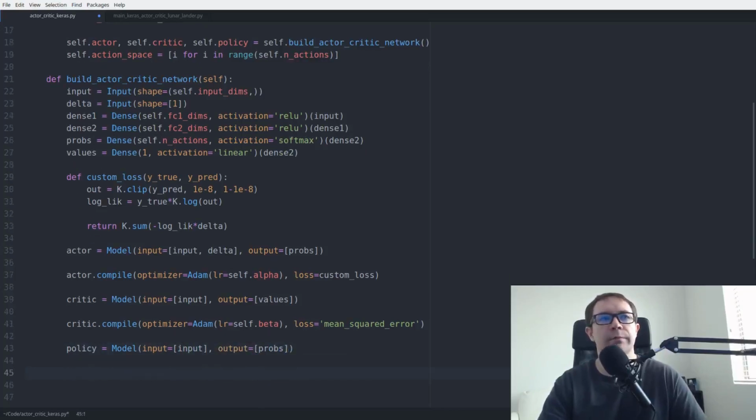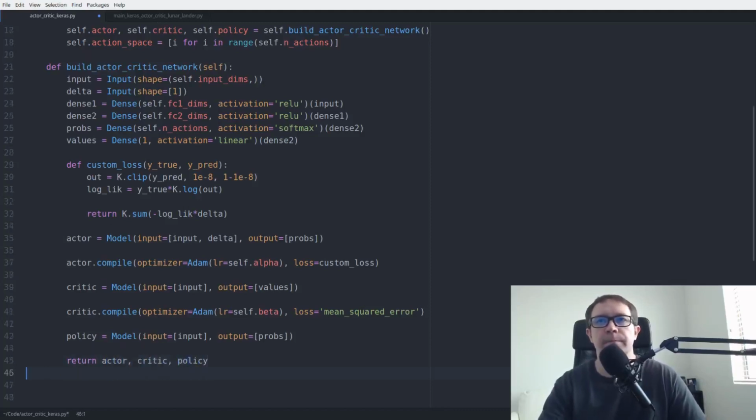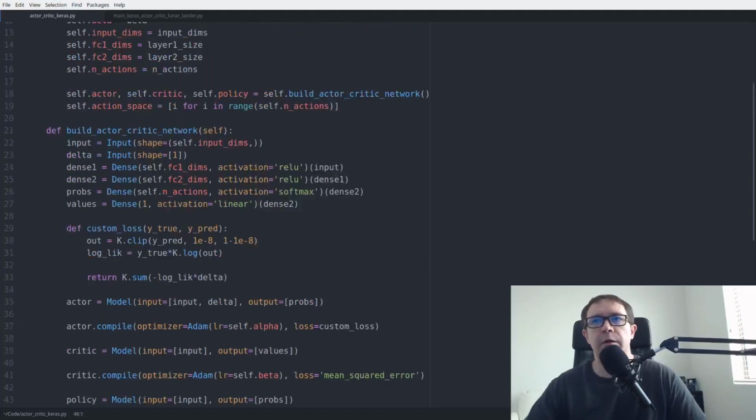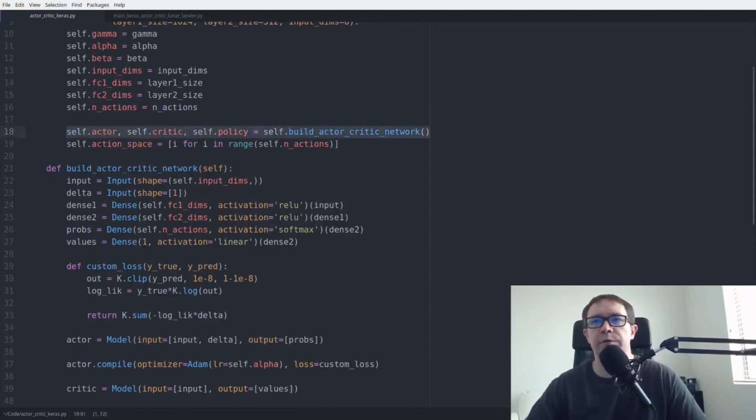Very straightforward, and we don't have to compile that because we're not going to be doing any back propagation on that, so we don't have to worry about that. So we want to return an actor, the critic, and the policy. And that takes care of our deep neural network, so that'll just return here.